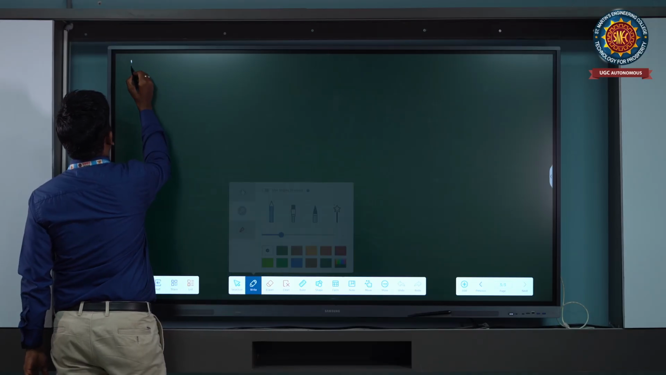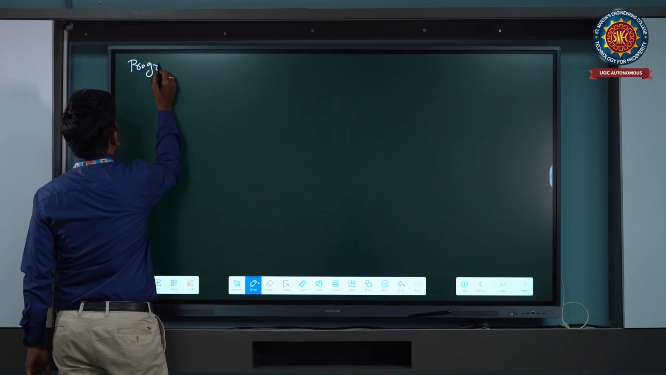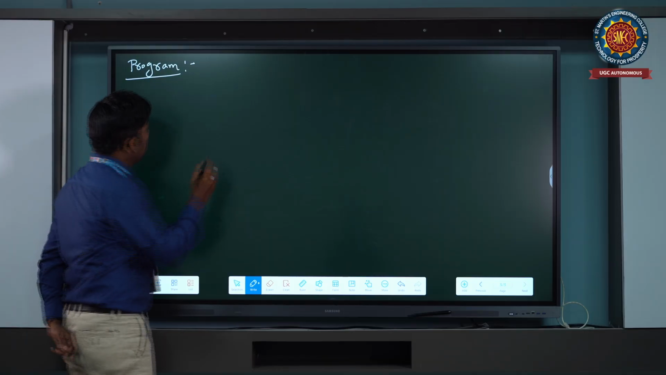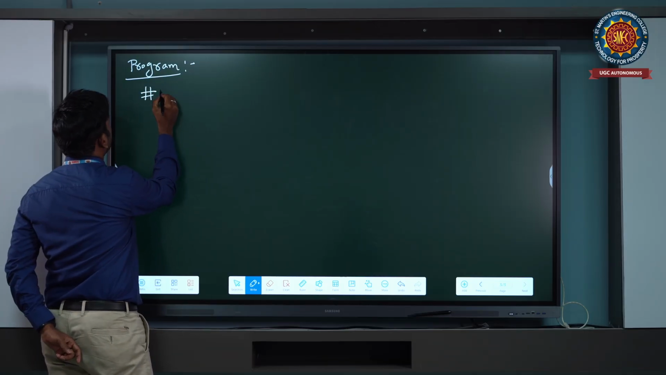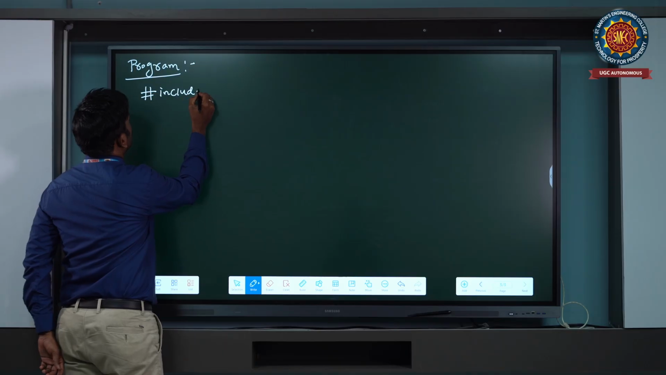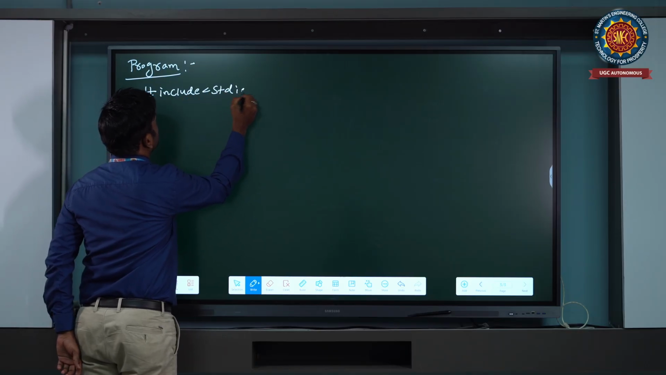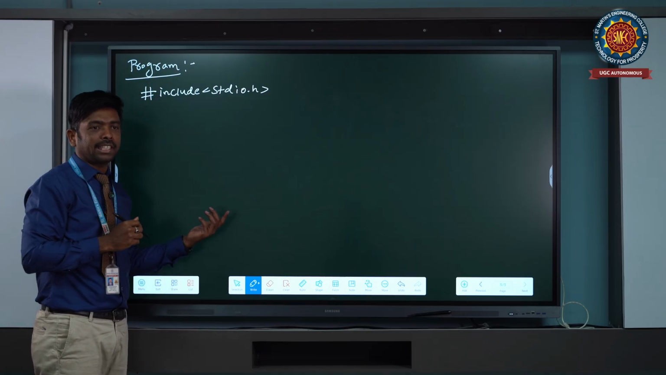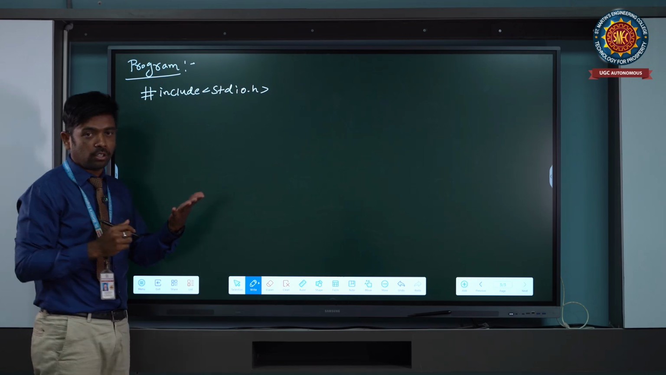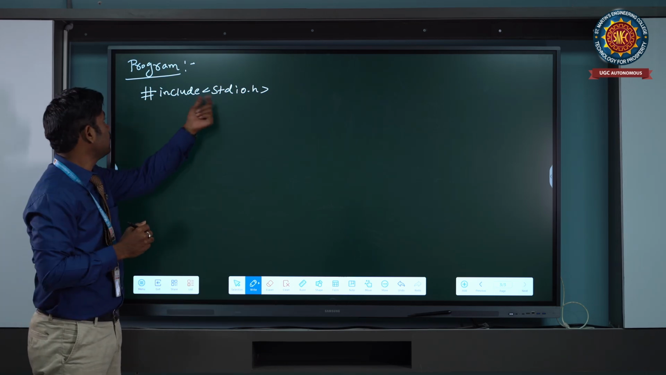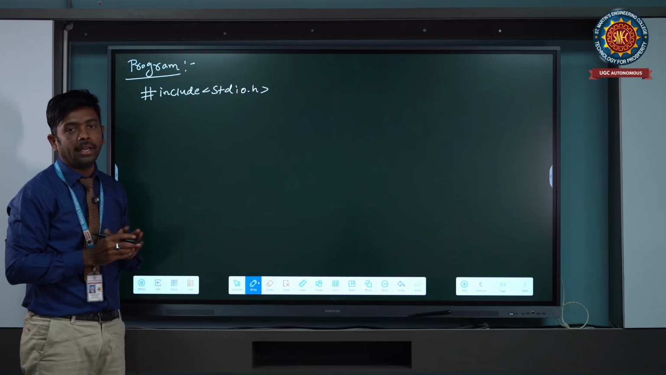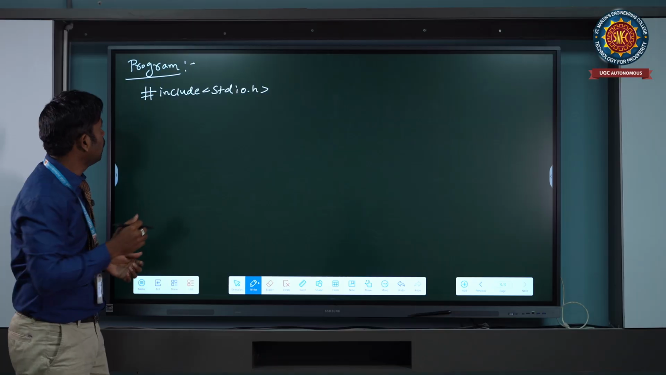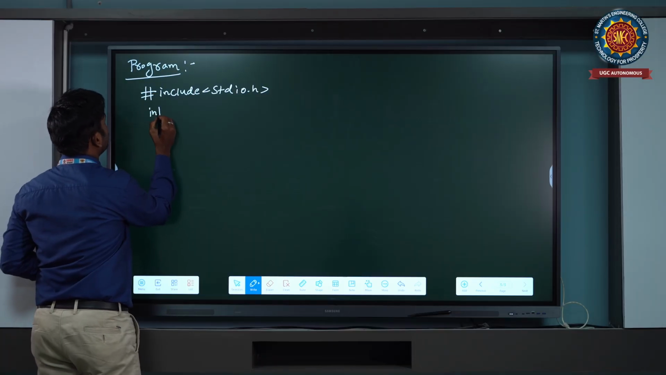So now let us write one C program to implement the linear search. So what is the first step? You know already, #include <stdio.h>. This is the basic header file we have to use since we are using printf and scanf functions. The declarations of those functions are stored in this standard input and output header file. That's why we have to add the #include <stdio.h> header file. Now the main function, int main.